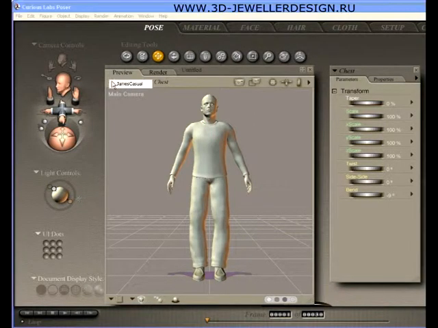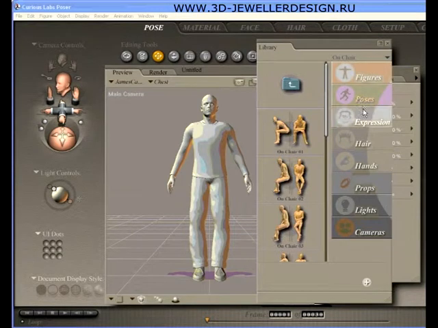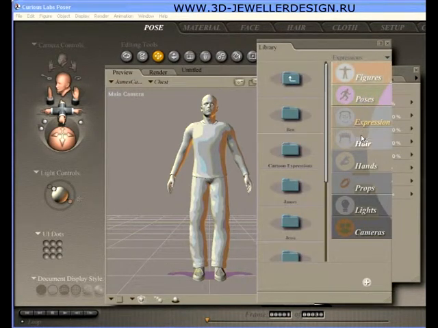His name is James Casual. If you click here, James Casual. As far as that goes, kind of an overview. There's a window or a folder here, a menu here, where we have figures, poses. Okay, different poses, different expressions, hair, hands, props, lights, and cameras.